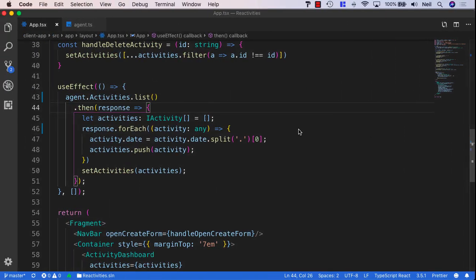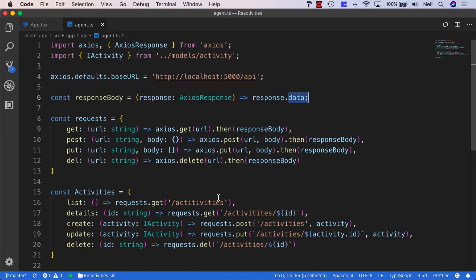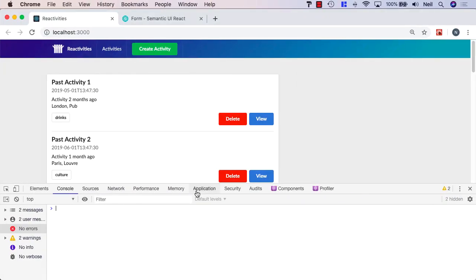So let's go and take a look at the agent.ts file, and what I'll find is that I spelled activities incredibly badly, and activities should be spelt like this. And if I go and take a look, then sure enough I do find the activities are now back.